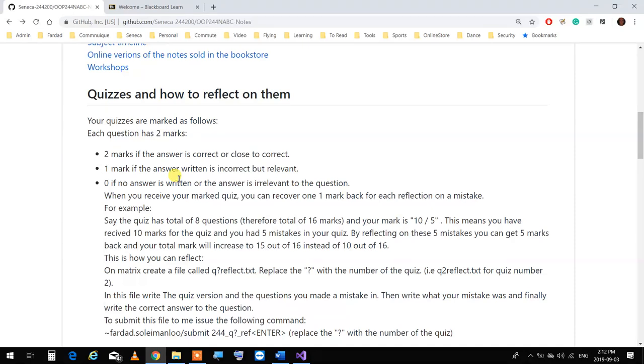You write the question that you had a mistake with. So you write the text of the question. You write what you did that was wrong, and then you correct it. And I'll give you 1 mark back. Which means, if you got 1 mark, you get the full mark back. If you completely went wrong, you get 50% of the mark. So still, I'll give you something back for your effort. That forces you to see what your mistakes were. Okay?